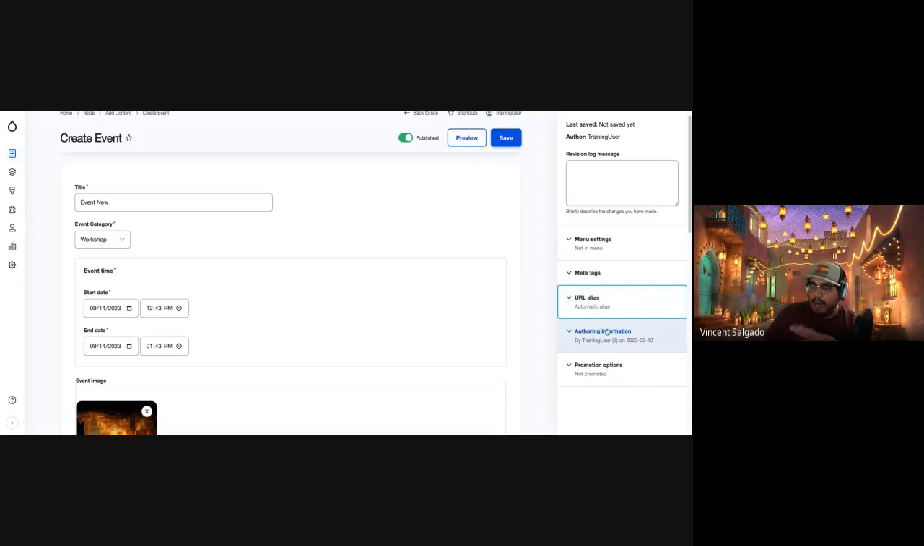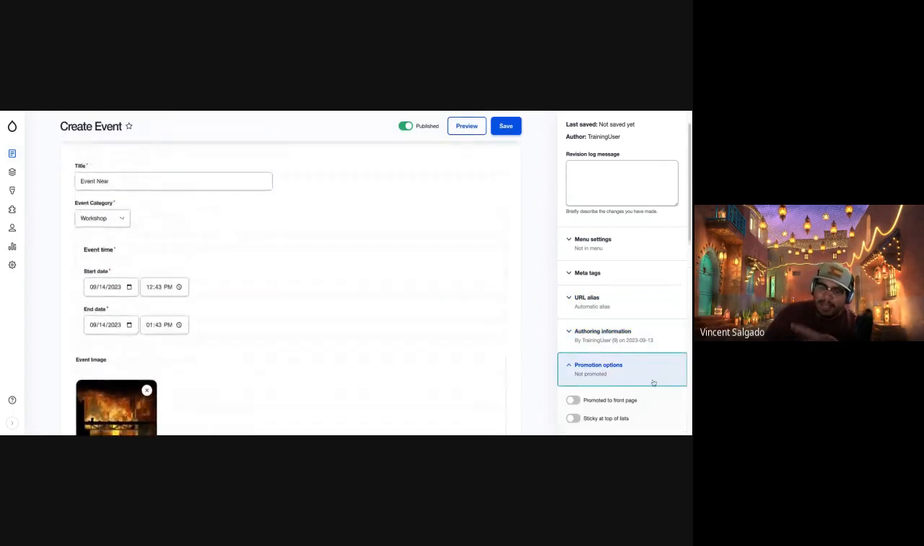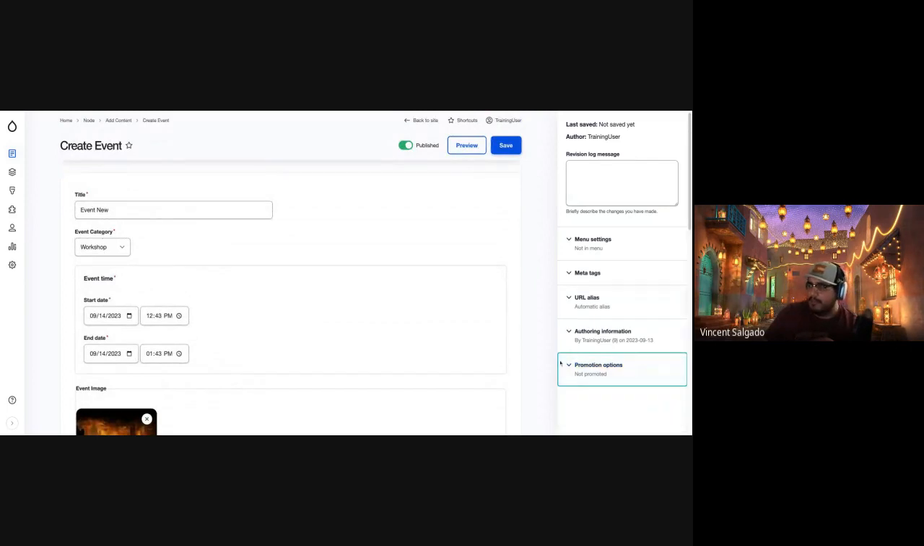And then you have your authoring information and then promotions. Promotions, again, that's all handled on the back end. You guys don't need to be worried about that, but I did want you to be aware in case you are taking a look at that. Just keep all the defaults. You're really never going to need to change those ones in particular.